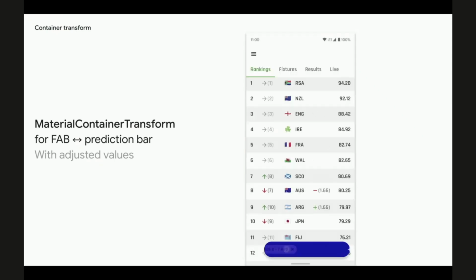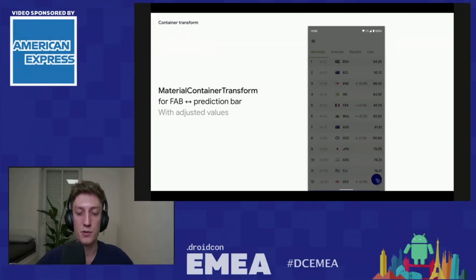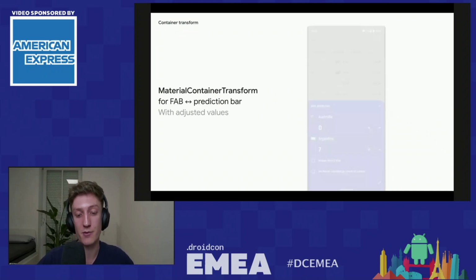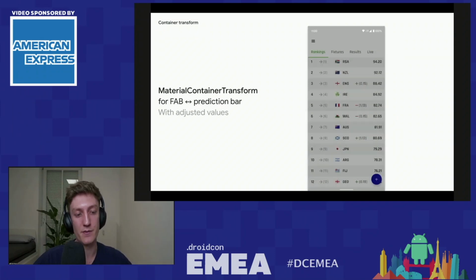And the final implementation, while the differences may be subtle from what you saw before, does feel a bit smoother to me. Slowing it down kind of looks about the same, but in real time, I think it looks a lot better and choreographs really nicely with the RecyclerView diff animations that you see happening on the ranking screen. That's our container transform transition complete. So let's move on to our final one, the fade transition.